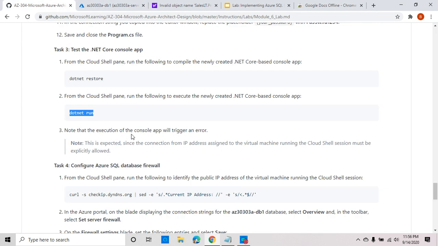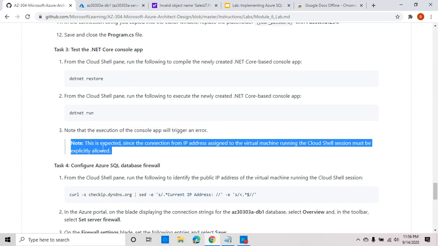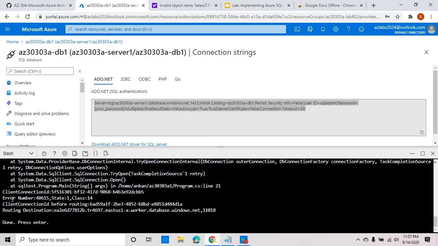Now, the execution of the console app will trigger an error. Okay, and this is why: the connection from the IP address assigned to the virtual machine running the Cloud Shell session must be explicitly allowed. Yeah, so when we created the database, we did not allow that Azure IP address to use our database. So let's see if it has thrown an error already, and look at that.